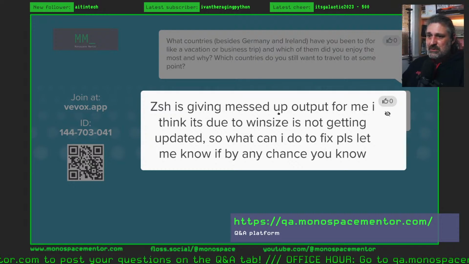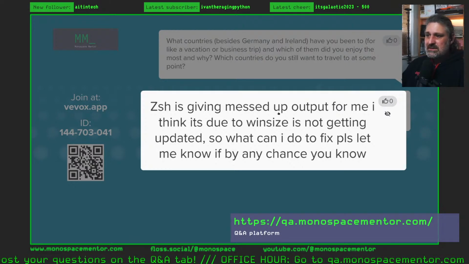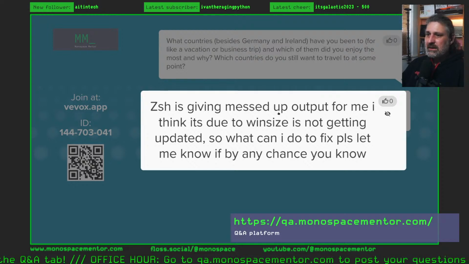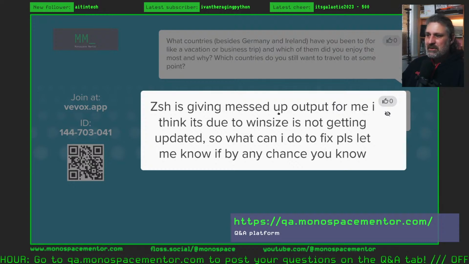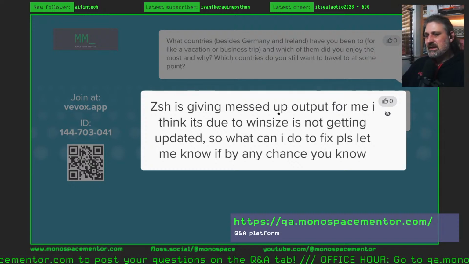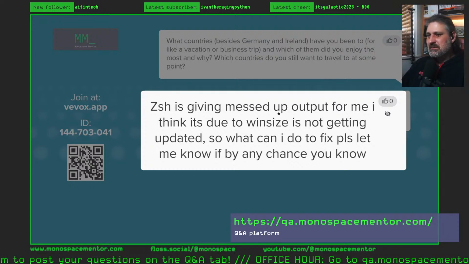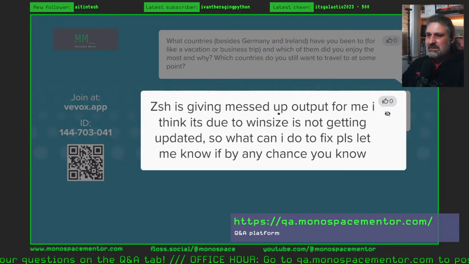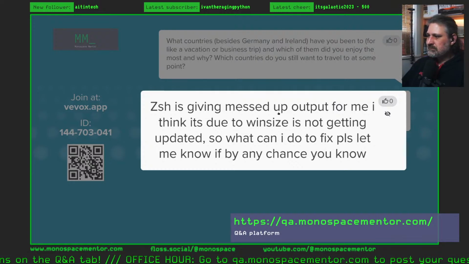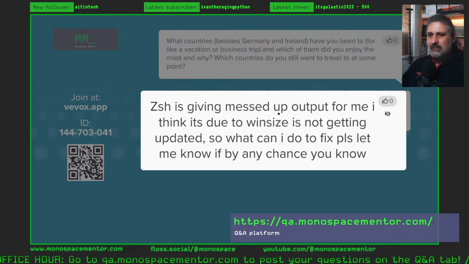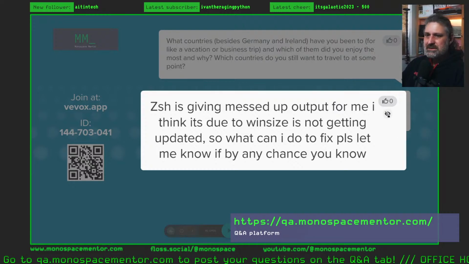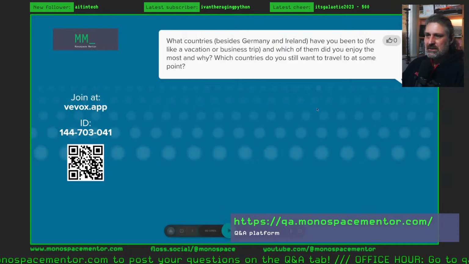Z-Shell is giving me messed up output for me. I think it's due to wind size is not getting updated. So what can I do to fix? That's still very unspecific. Maybe you can rephrase that a little bit more precise so I know what actually the problem is. Because messed up output cannot mean all kinds of stuff. So let's park this and get to it later again.